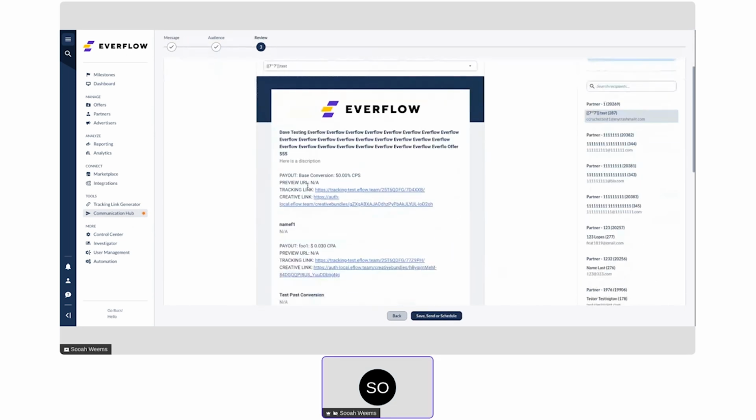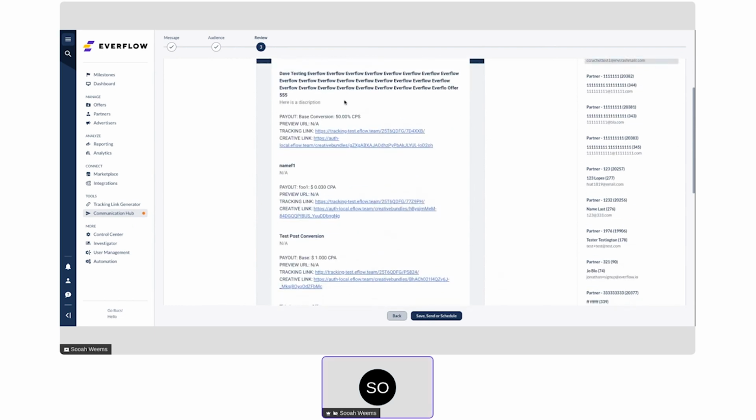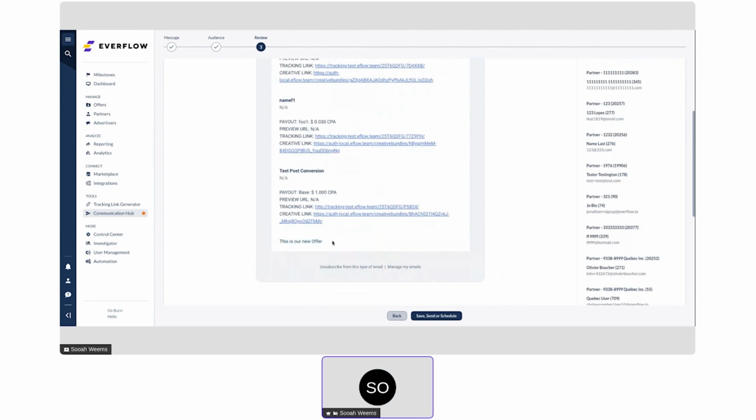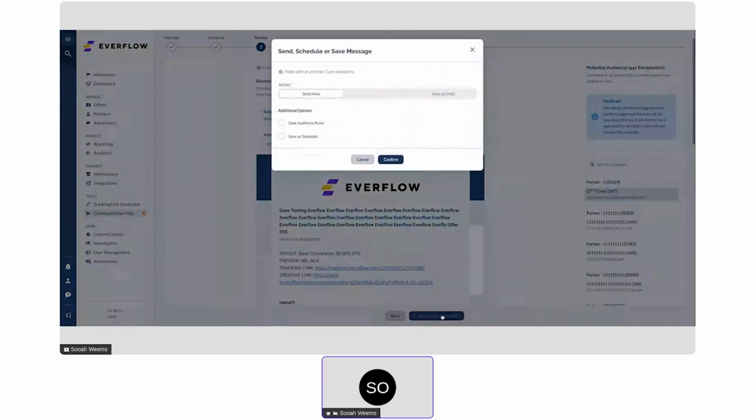And here is the review. As you can see, this is the offer name, the description, if there's any payout, preview, tracking link, creative link. And if you select multiple, it'll show as one format after another. And here's my little message. Now, from this point, you can either send now or save as draft. You can also save audience rule or save it as a template if you believe that you'll be sending out more of these emails in the future.